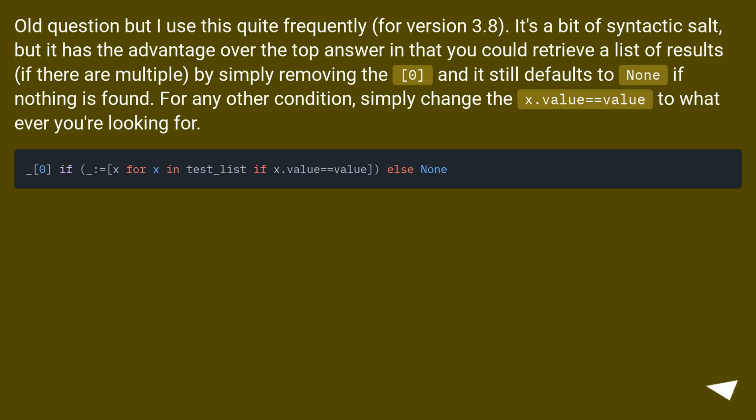Old question, but I use this quite frequently, for version 3.8. It's a bit of syntactic salt, but it has the advantage over the top answer in that you could retrieve a list of results, if there are multiple, by simply removing the 0, and it still defaults to None if nothing is found. For any other condition, simply change the x.value == value to whatever you're looking for.